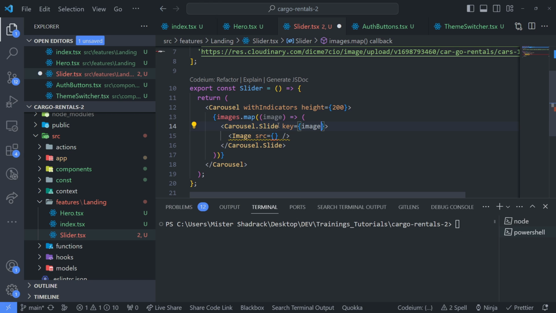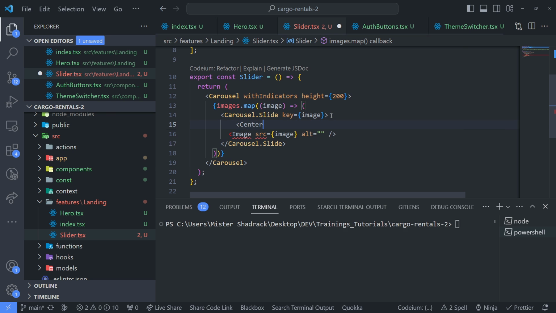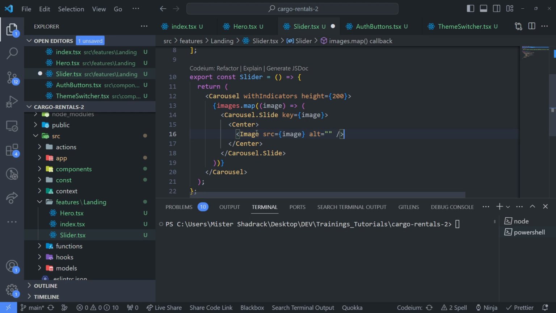I can say image because they are different, and then I can also use image here, and I would say alt because it requires that alt. Yeah, let me leave it empty for now. We're supposed to see our image inside our carousel, but I want to center it, right? So to easily do that, I'll use a center component from Mantine and then put the image in that instead, so that I don't have to write extra styles to center.